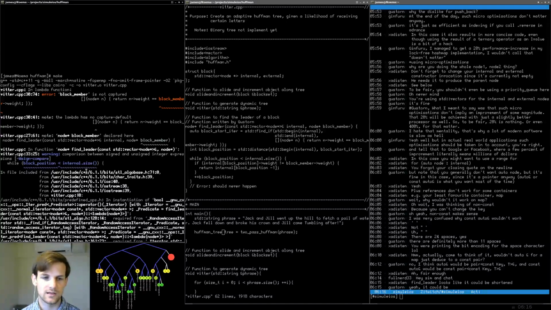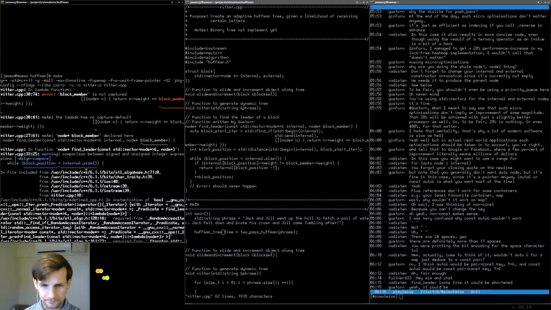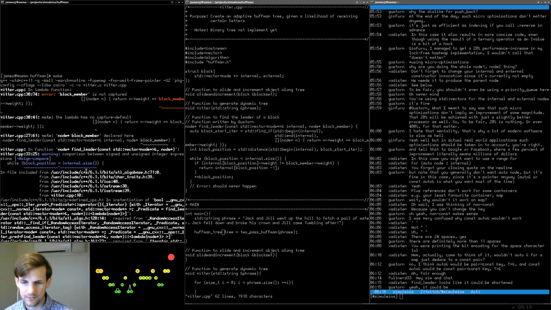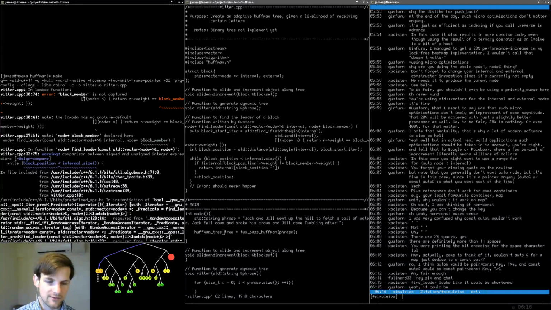Return n weight equals block member weight. Block member. What does it mean, block member is not captured? I've never run into that error before. Of course, I don't usually use such tricky code. So let's go through and see what we got. Comparison between signed and unsigned integer. That should be fine, right? No problem there. Block position. Internal node block member. Okay. So let me see. We have the node being defined. Block member is not captured. Okay. Find if internal. Okay, let me just Google this error because I have no idea what it means.